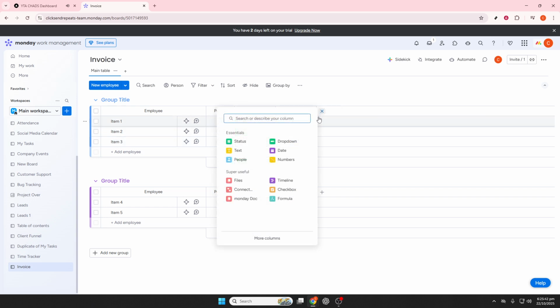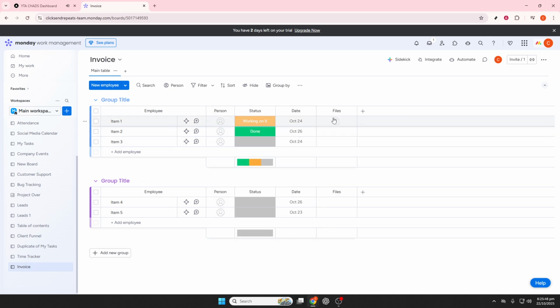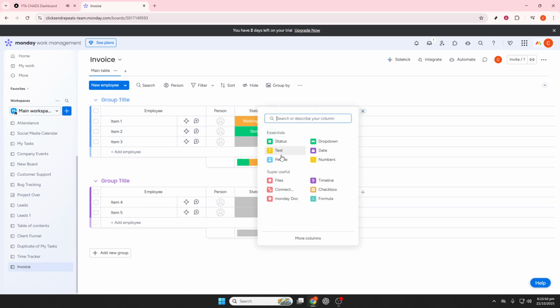Don't forget a numbers column for the total amount due and a status column to track whether an invoice is pending, paid, or overdue. You can also add a files column for uploading or linking the actual invoice as a PDF and a text column for any optional notes or terms you might need to mention.